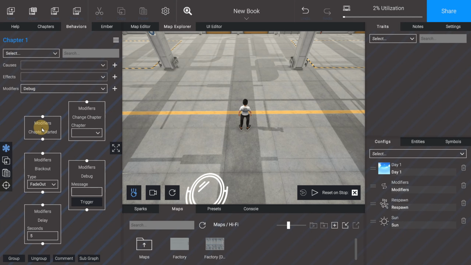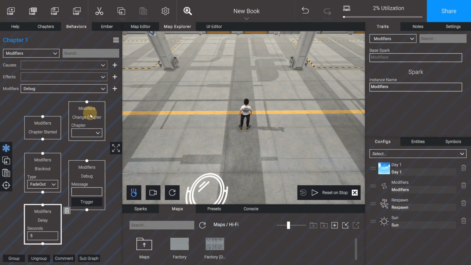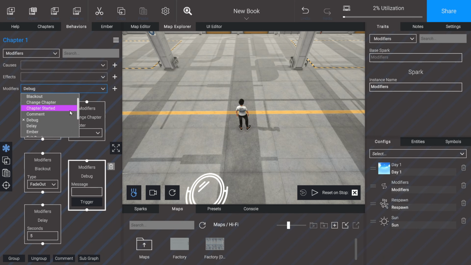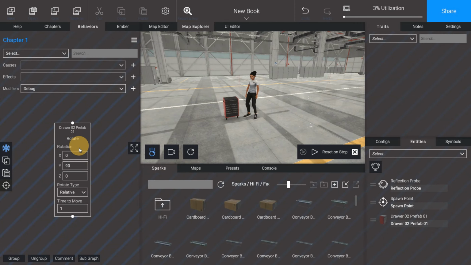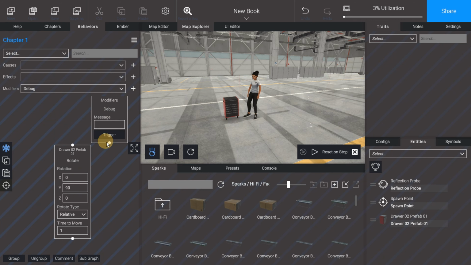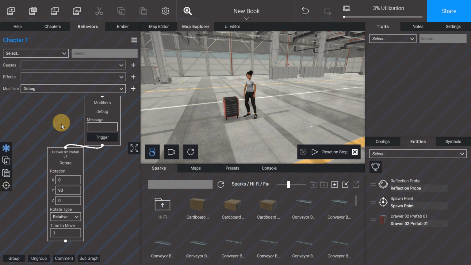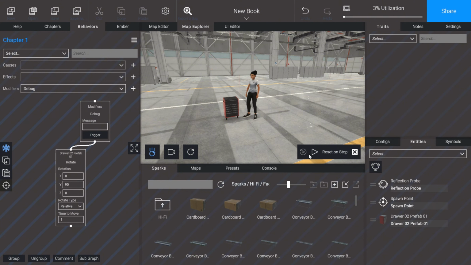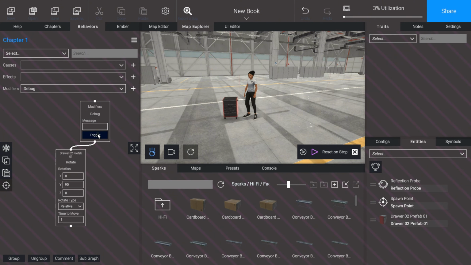Finally, modifier nodes are behavior nodes that modify specific traits, trigger delays, toggle states, and more. We have already used one to change chapters. Modifier nodes only exist in the behavior panel and do not have an entity or symbol counterpart. One of the most useful modifiers is the Debug modifier, which allows you to force execution of the connected node. For example, if I am testing the rotate effect on a drawer, pressing the trigger button in the Debug modifier will fire off the effect I want to apply to the drawer spark.